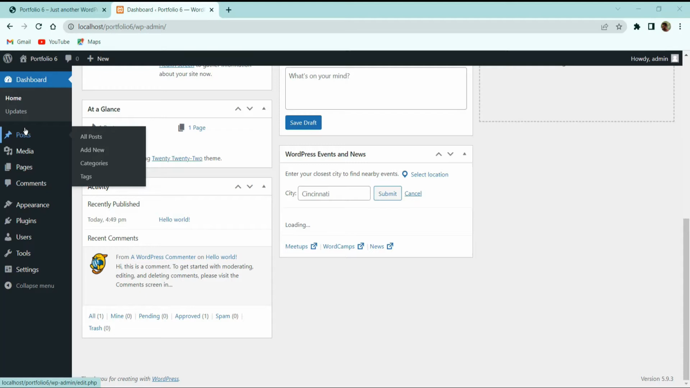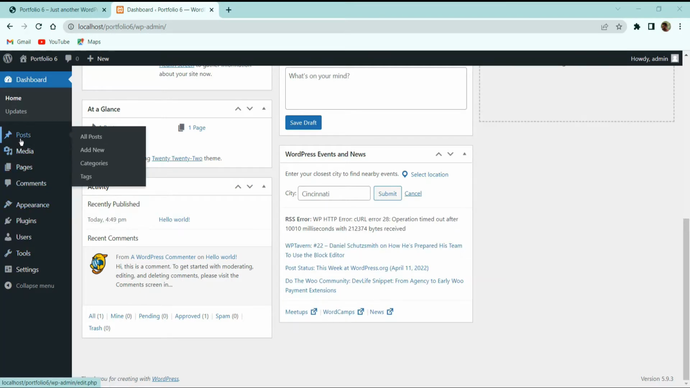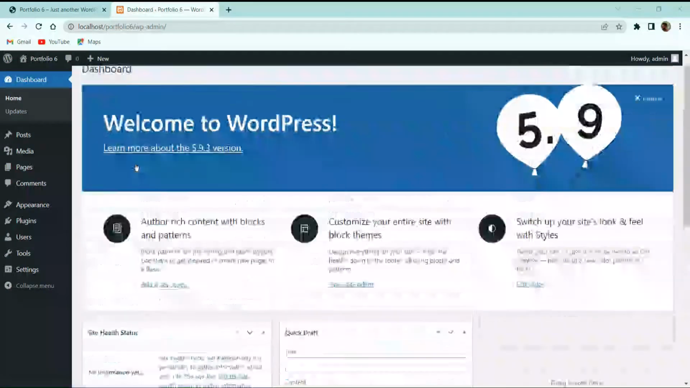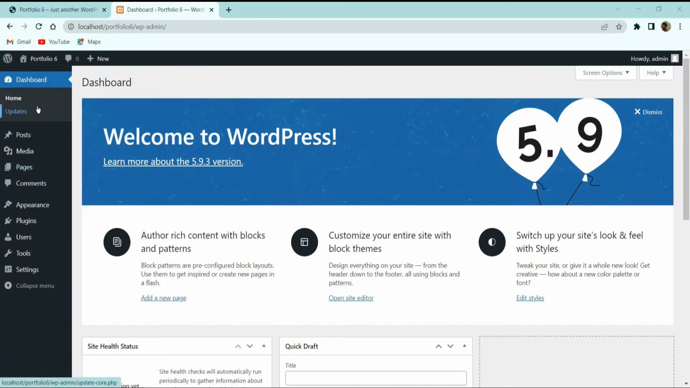On the left side you will find a couple of options like posts, media, pages. So let me quickly give you an overview of what options are available in the WordPress dashboard, and we have to do a basic setup before moving further on our website tutorial. So first, let's start with the post option.